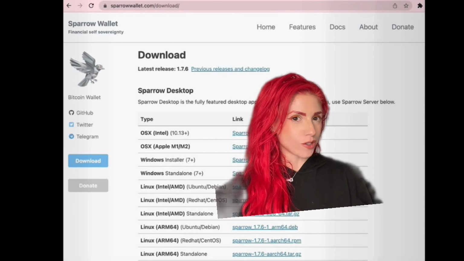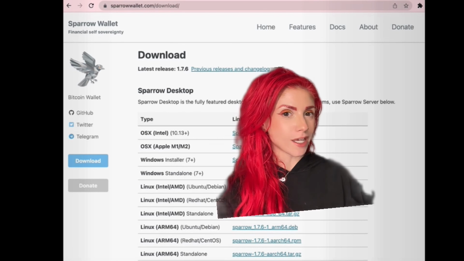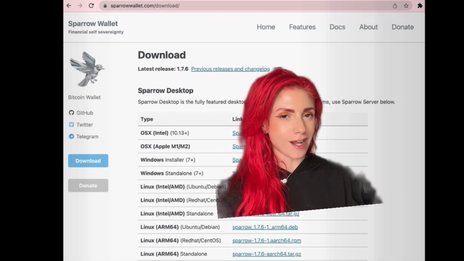If you're playing around with Ordinal Inscriptions, Sparrow Wallet is the wallet that will give you the most control over your transactions. That being said, it is a little bit more complicated than some of the other wallets, but let's learn how to set it up.